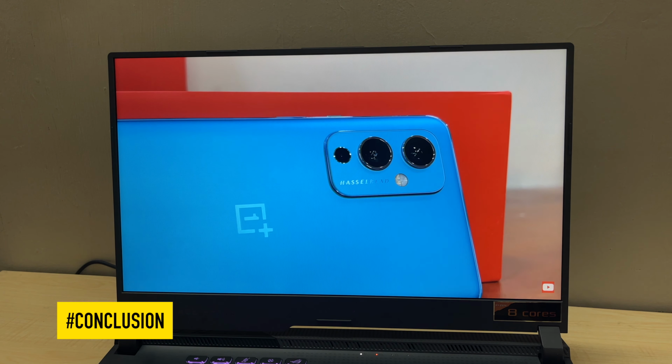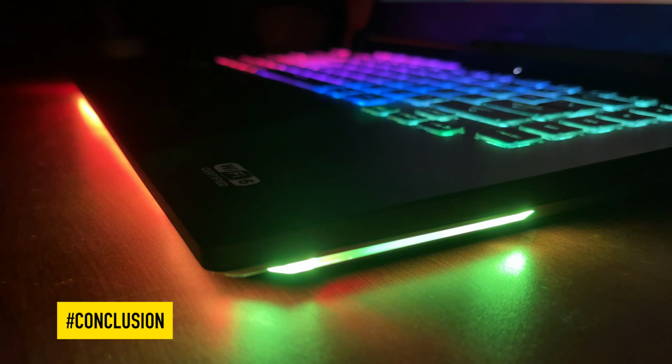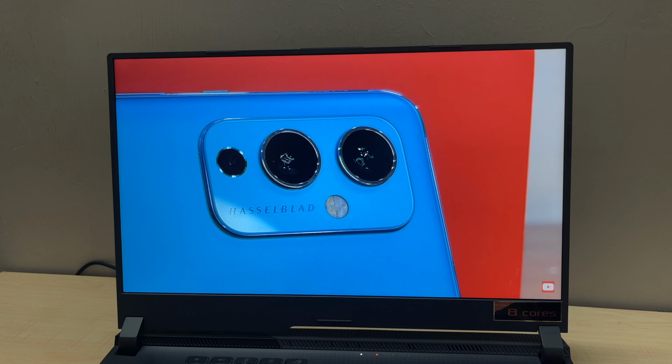Now, coming to the conclusion, if you need a budget gaming laptop with a gaming vibe going on and a great display with high refresh rate screen, then it's the best choice for you.